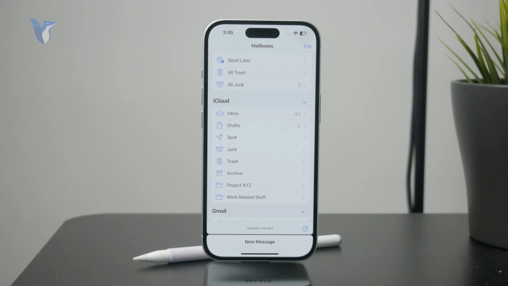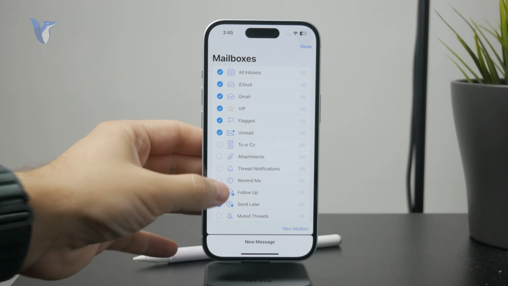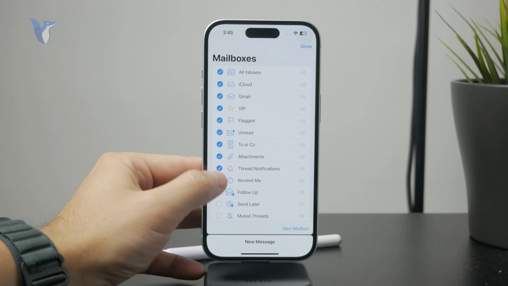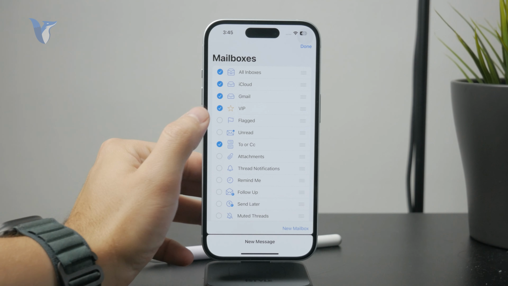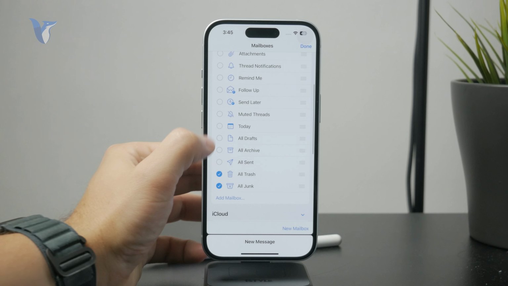For example, you can click on the edit button and some additional options are going to appear. Those that are selected will be shown to you at all times, and those which are hidden will simply not be there. In my case, I don't have the trash or junk mail folder selected, and therefore it doesn't even show up when I go to my mailboxes on the iPhone mail app.